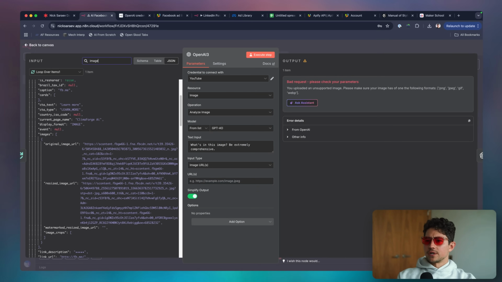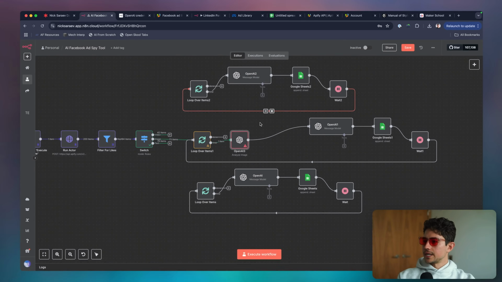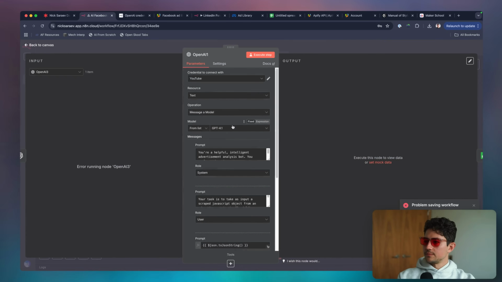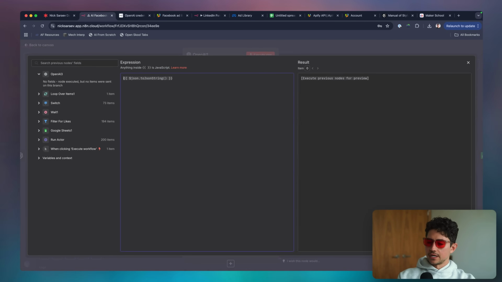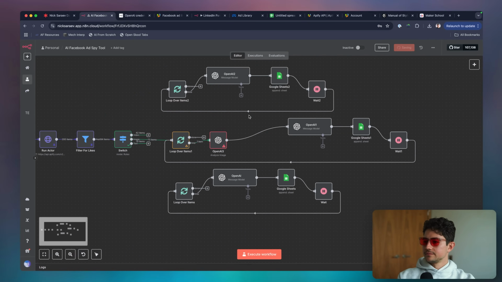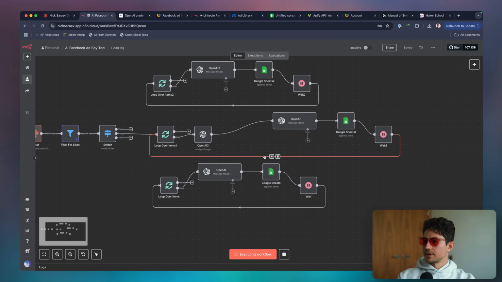So if it's going down the image route, it's going to have the image URL, right? So we could just feed in original image URL right here. And now we will be able to analyze it. And what we want to do is feed in the image prompt plus the rest of the ad. So I'll say JSON scrape, then I'll say image description as well. And then I'm going to feed in the output of this. I don't actually know what the output is, so I can't really say much there, but let's just give it a go. Actually have it output something.